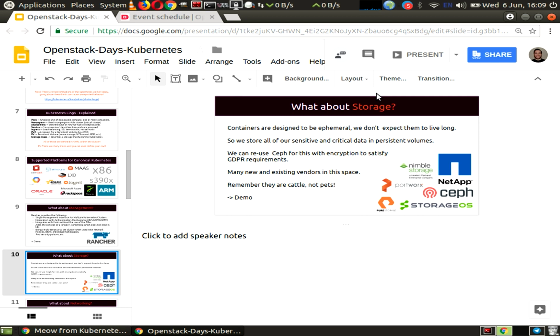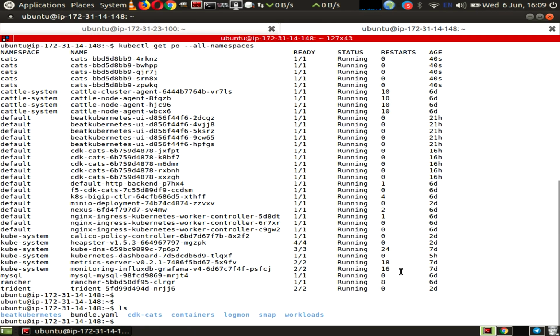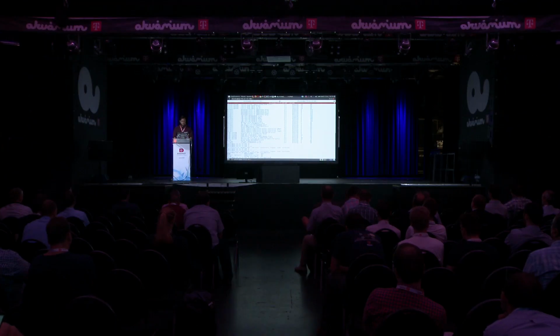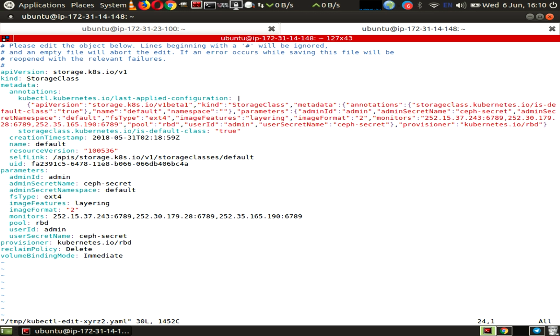What I can show is, I actually have Ceph already on this cluster. You can see there's ONTAP, and there's also RBD, which is for Ceph. So I can just literally do edit storage class default. This is the definition of a storage class. Like I said, everything is defined in YAML. What you can see there is a line with the monitor. This is basically all the config that is needed to run Ceph on the cluster.